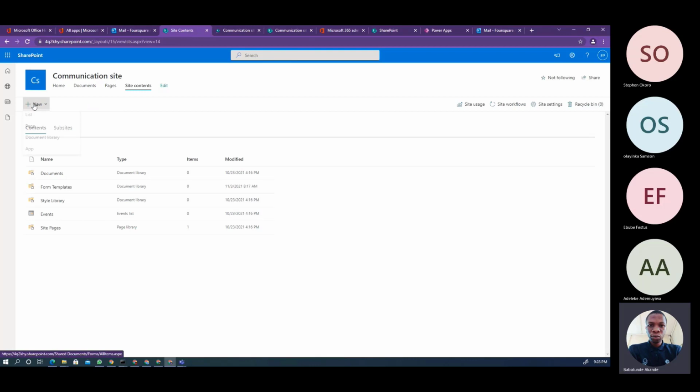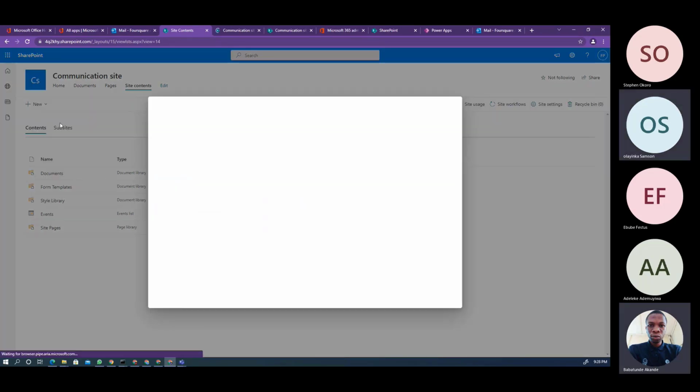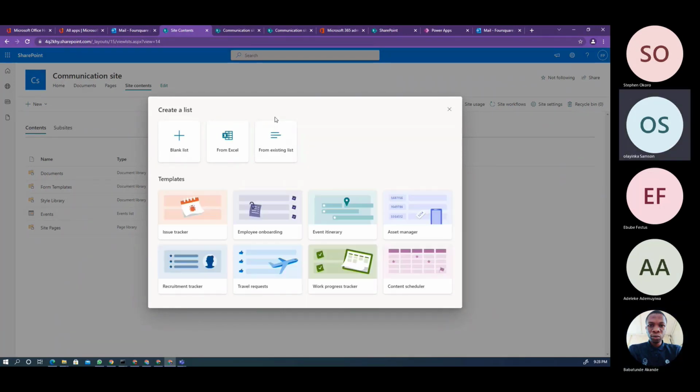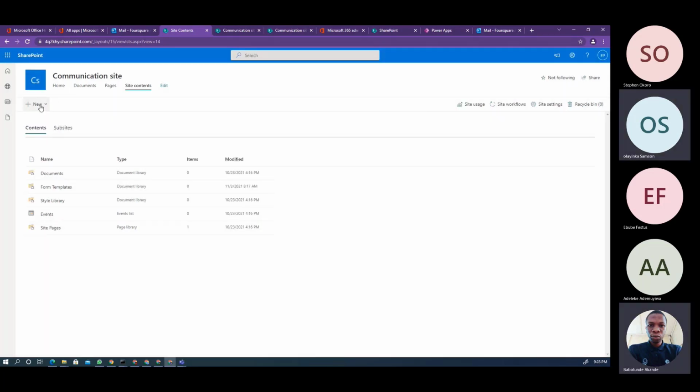Then we also have something called a list, which we are going to be using very often in this our class. Something called what, sir? SharePoint lists. Okay, SharePoint list. All right, thank you. Yes, sir.